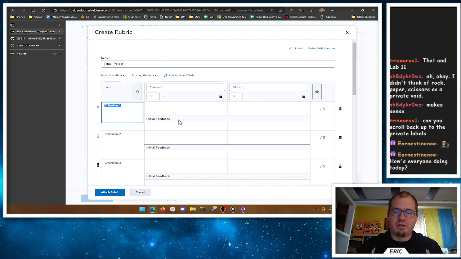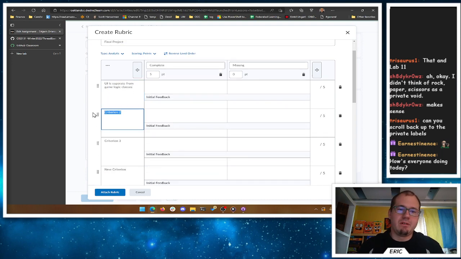Right? So we're going to have some points here for how it's designed. Right? So first, we'll have UI is separate from game logic classes. So the UI shouldn't have the game logic, right? The UI needs to work with the game logic classes. However you want to break those out here, you get some points there.